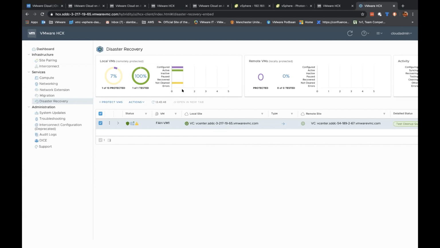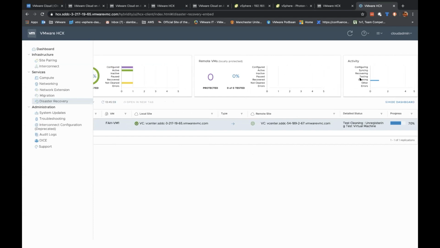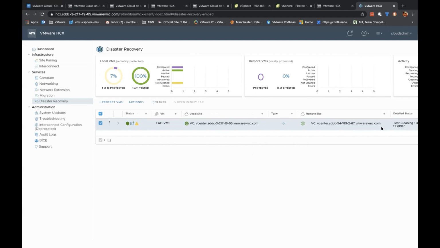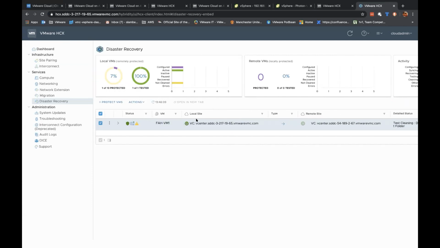And then I'll go through the motions again. So now as you get a reporting piece, you can see how many configured, how many active, how many not cleaned. It's got some SRM feel to it, obviously, but this is the dashboard and you can see the progress of what's going on with the VMs from an HCX standpoint. So that's how you would go about protecting your VMs.